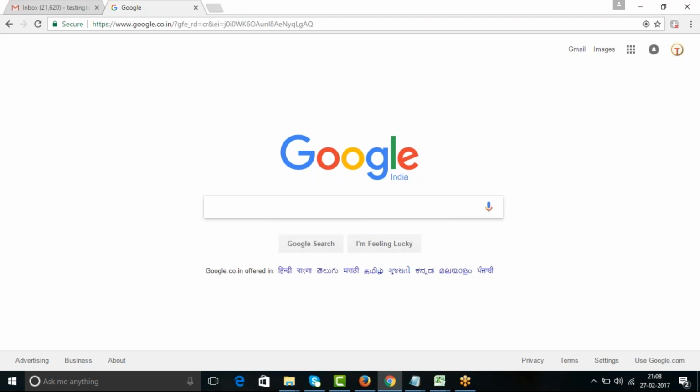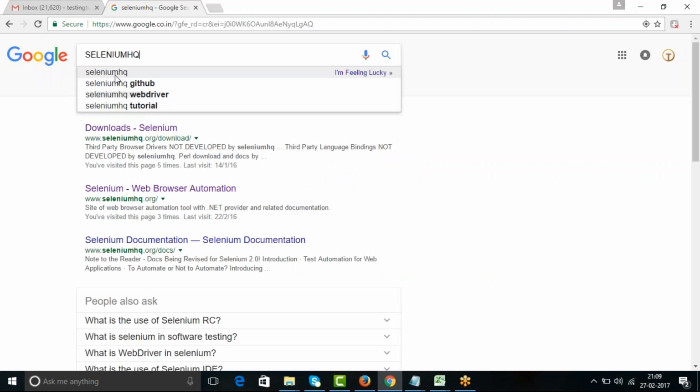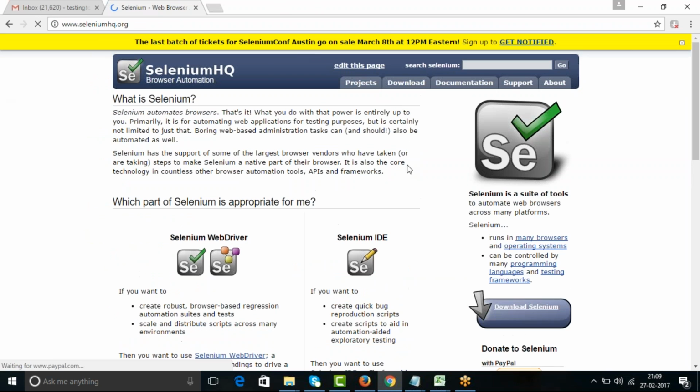It's seleniumhq.org. Seleniumhq.org is the official website of Selenium. The Selenium community says the very first words: Selenium automates browsers. That's it. If you want to test any application, or a browser-based application, then we can use Selenium. That is what it says, right? Selenium automates browsers.